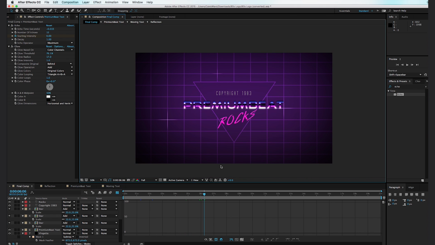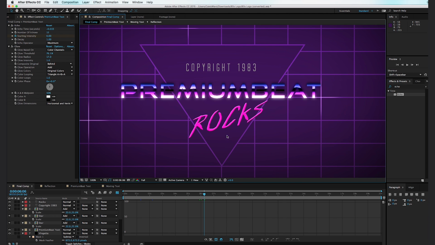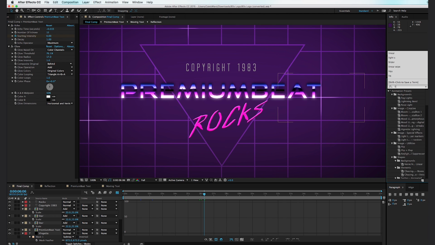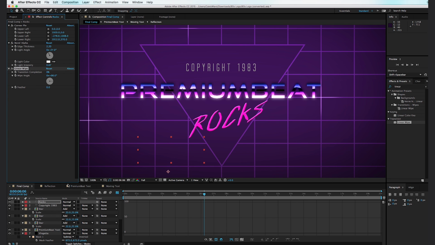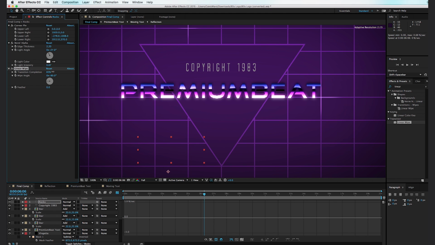Cool, so let's go in now and animate the rocks text. I'm going to apply a linear wipe to the text. So we can just go to rocks here. And as you adjust this, you can see that it kind of fades on in the opposite direction. So we're going to change our wipe angle to -90 instead of +90.